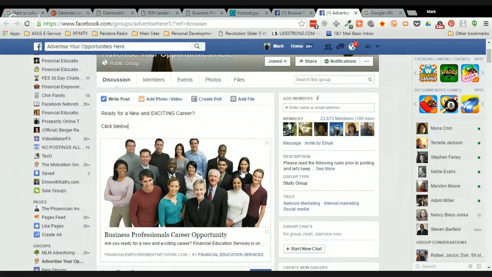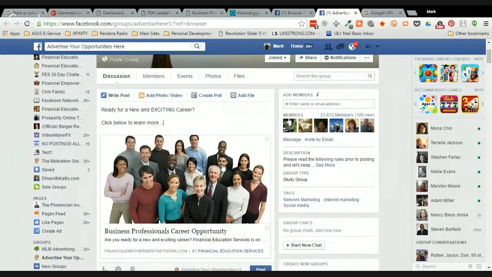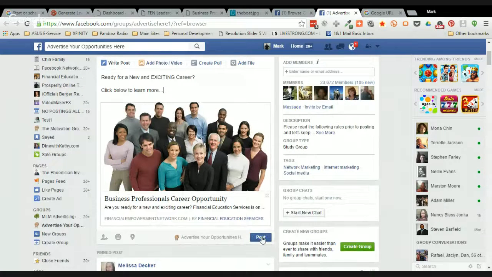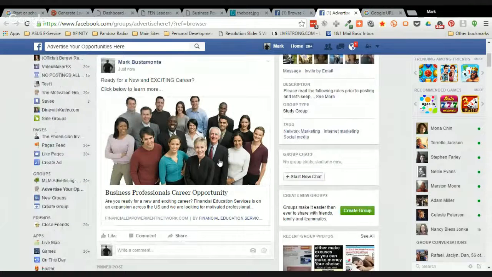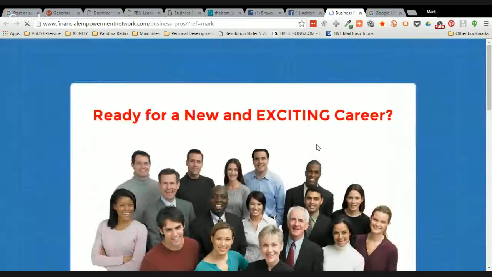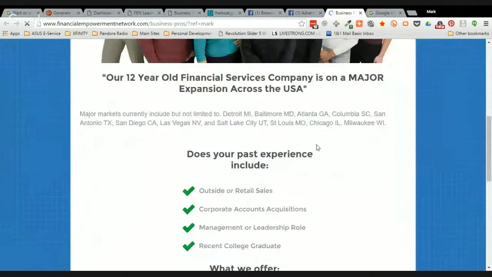below, click below to learn more. Something like that, but you can put as much text up here as you want. I'm just doing something real quick so you can see what it looks like. And there it is. It shows when it was posted and who posted it. There's your post. Somebody comes along and clicks on this, and it's going to take them to that capture page so they can fill out the information and watch the video.